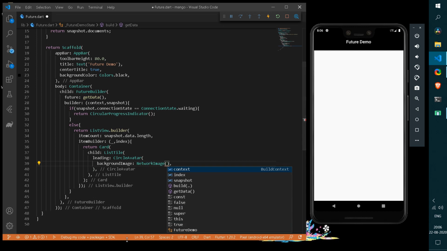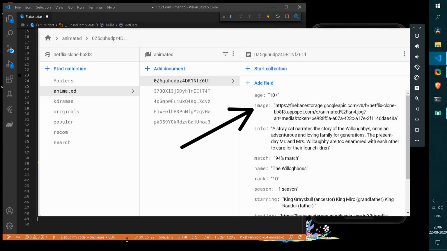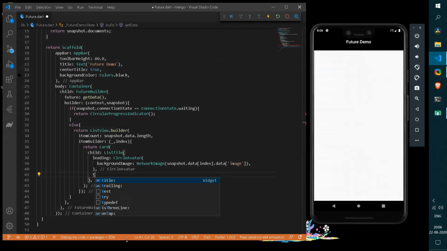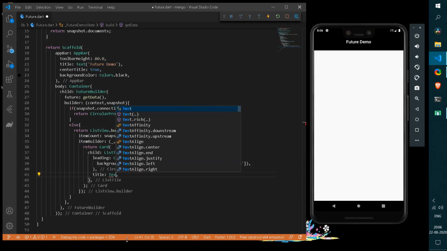So here I will provide a background image as a NetworkImage, and under this NetworkImage we can simply fetch all of our Cloud Firestore data, which is shown here. So to do that, we can simply write snapshot.data, and under this data we can simply fetch the index number so that we won't get any complexity while handling the asynchronous events. And here I can simply write data, and under this data I can simply fetch image for the following leading widget of CircleAvatar.